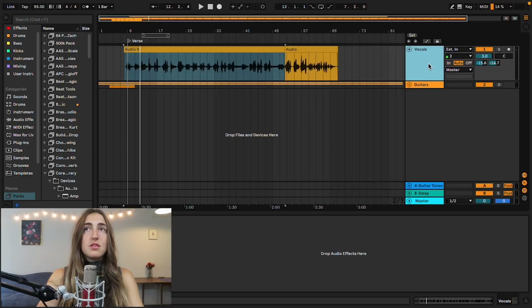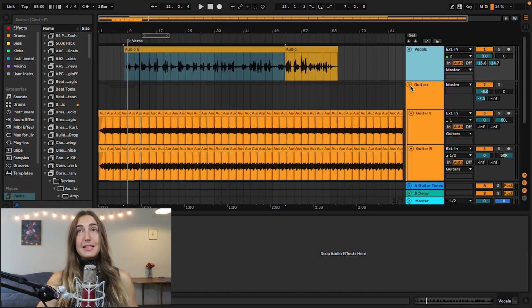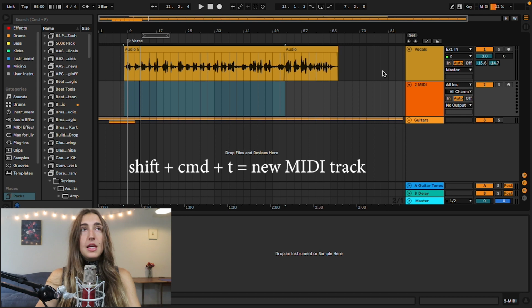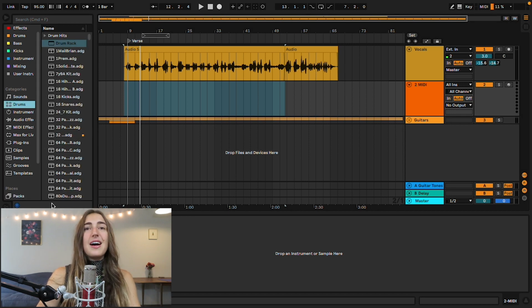There we go. So we're just adding a little bit of width. All right, I'm not going to get too into vocal production right now. Let's think more about the arrangement. So obviously an important thing that we're missing right now is some drums. So let's create a new drum track. Shift, Command T. Over here, I'm going to find my drums.